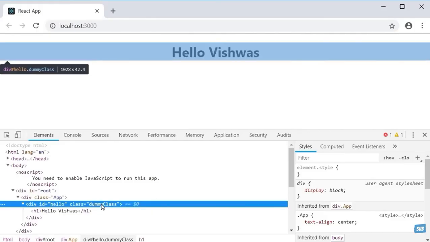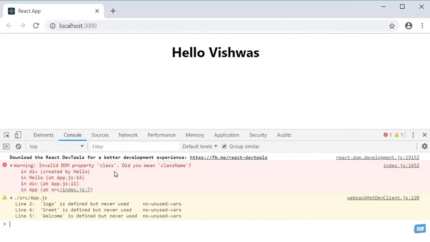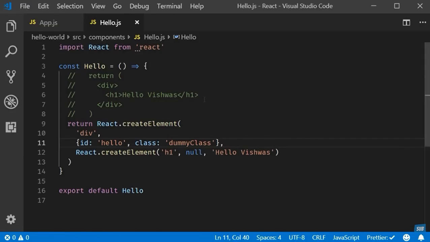Similarly, let's say we need to add a class to the div tag. So within the object, class with the value dummy class. If you take a look at the browser and inspect the element, you can see the class attribute being applied. But if you take a look at the console, you're going to find a warning. Invalid DOM property class. Did you mean className?